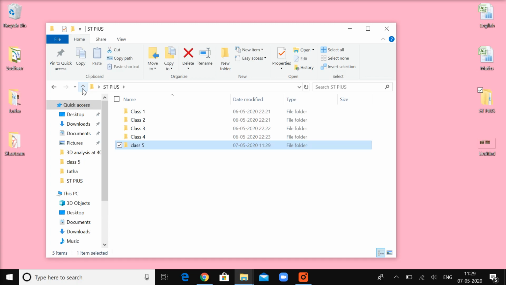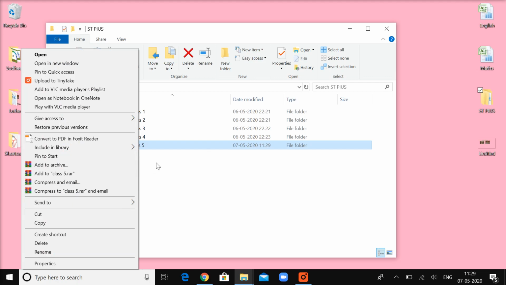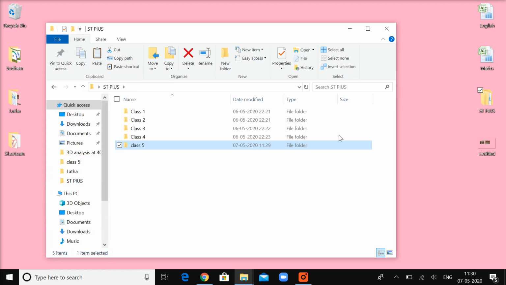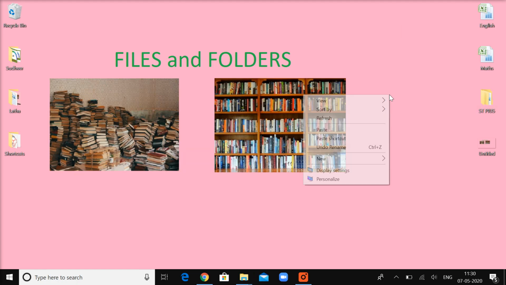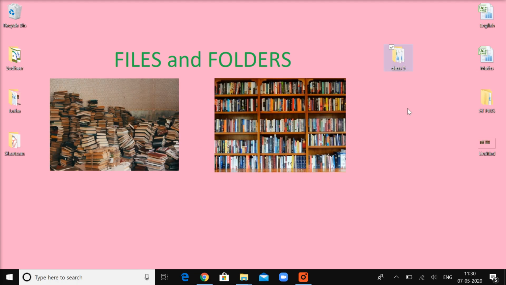Okay. When we copy something, we have to paste it somewhere. Suppose we want to copy and paste this class 5 folder on the desktop. Just right click and we get this drop down menu. In that we have the copy option, and we want to paste it on the desktop. See, paste. Class 5 is here.